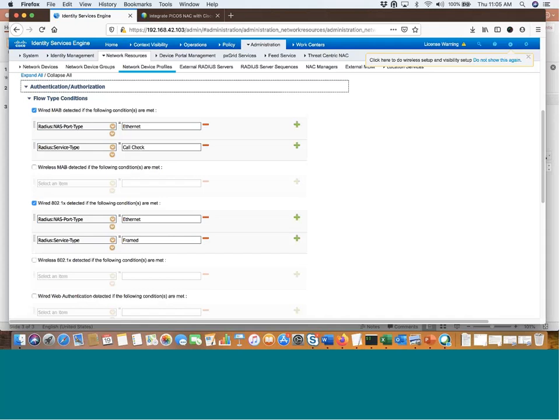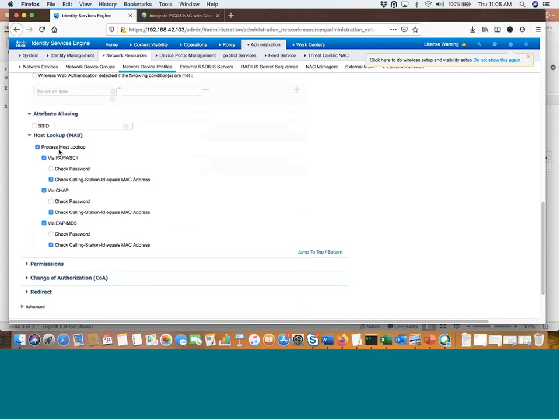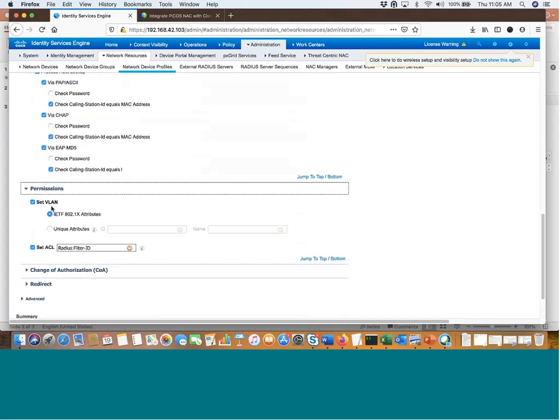Mainly you will set authentication and authorization profiles for the wired MAB use case and the wired 802.1x use case as shown here. Then you will click on these for MAB. You will click on these options for the host lookup. That's what will be used for the host lookup. Then you expand permissions. What we are setting here is that ISE is going to dynamically assign VLANs and ACLs for users and devices. So you select these as shown here. On the ACL, you select radius filter ID.